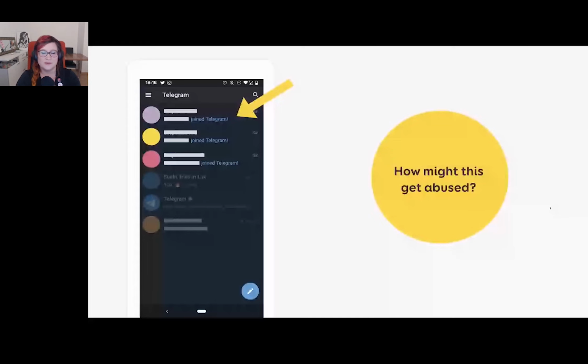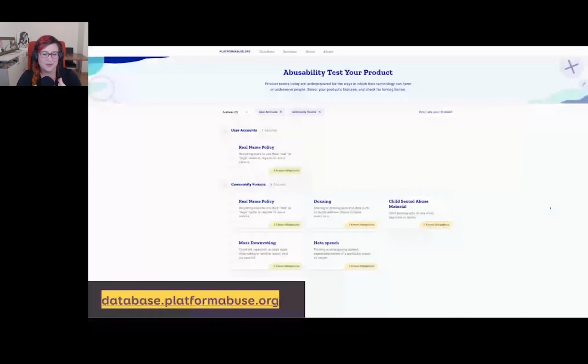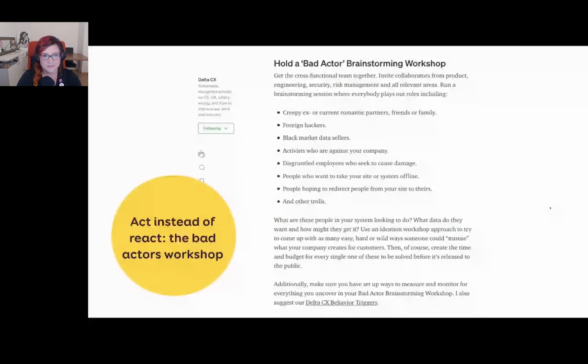But then it comes down to taking a decision between growing the product with more users versus privacy settings and things like that. So there's a few tools that can help you go beyond this assumption and start thinking beyond this happy path. I really like the abusability test website. They list examples of different areas of technology that might go wrong, like user accounts, forums, stuff like that. And they also tell you how you might mitigate those risks.